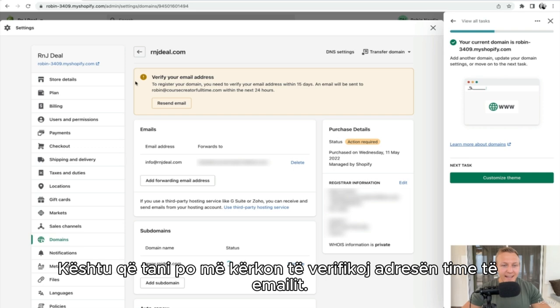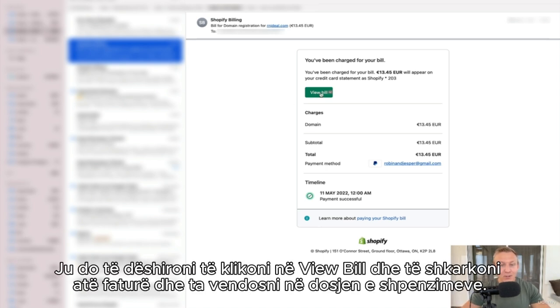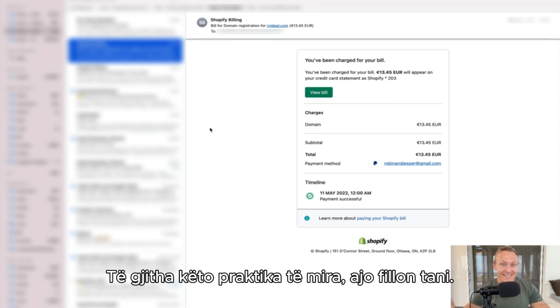There we go. So now it's asking me to verify my email address. So I'm just going to go ahead and do that. So first of all, remember what I told you in the taxes lecture? Here's the bill. You're going to want to click on view bill and download that invoice and put it in the expenses folder. All these good practices start now.